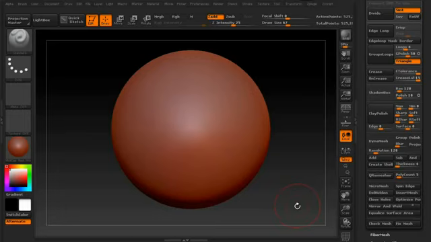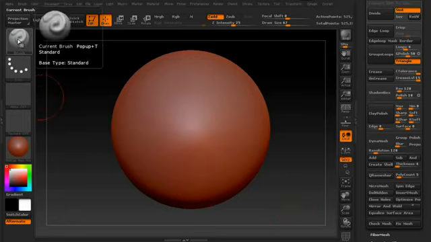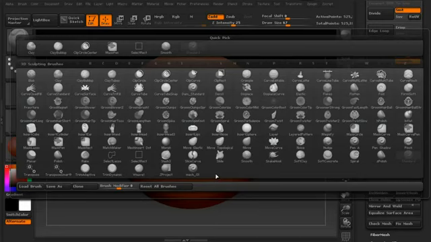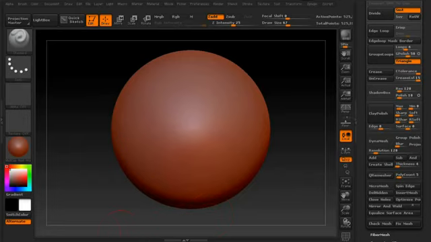In this lesson, we're going to talk about the brush palette, which is located in the top left-hand corner of your interface. As you can see, there are a lot of brushes that are already made for you, and we're probably not going to cover all of them because that would take a fairly large amount of time. So instead, we're just going to cover the basics.